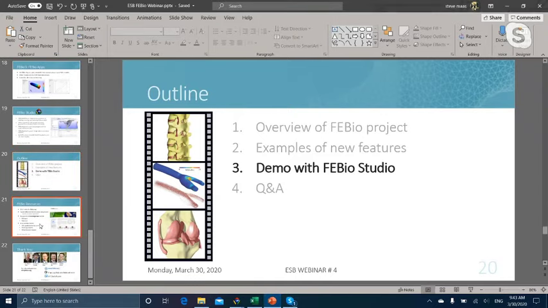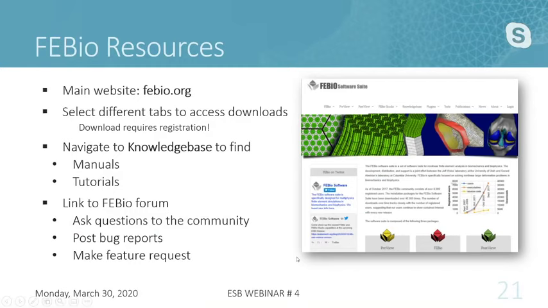But before I give the screen back to Rodrigo, I just want to say a few more things. So where can you find all this? Well, the main place to be is febio.org. This is our main website. When you go to this website, you will have access to all our downloads. You can find the knowledge base there as well, where you can locate all our manuals and tutorials. There will also be a link to the FEBio forum where you can ask questions to the community and to the developers as well, because we are monitoring that forum, and we're always happy to answer any questions you may have there. You can also post bug reports there, as well as make feature requests.